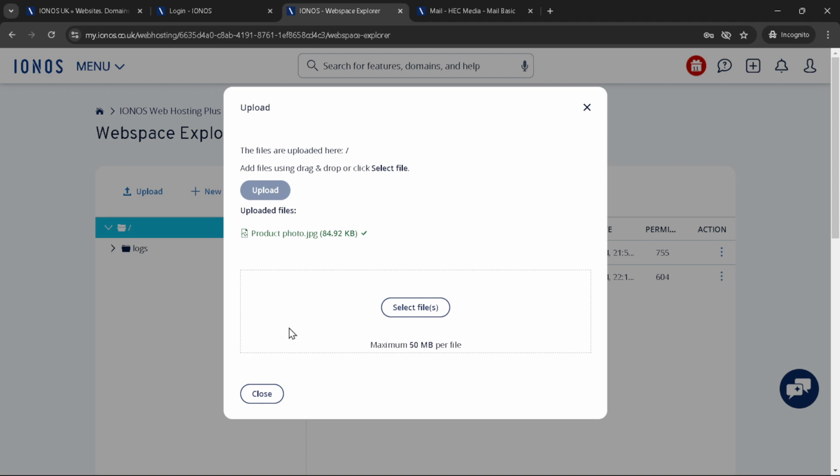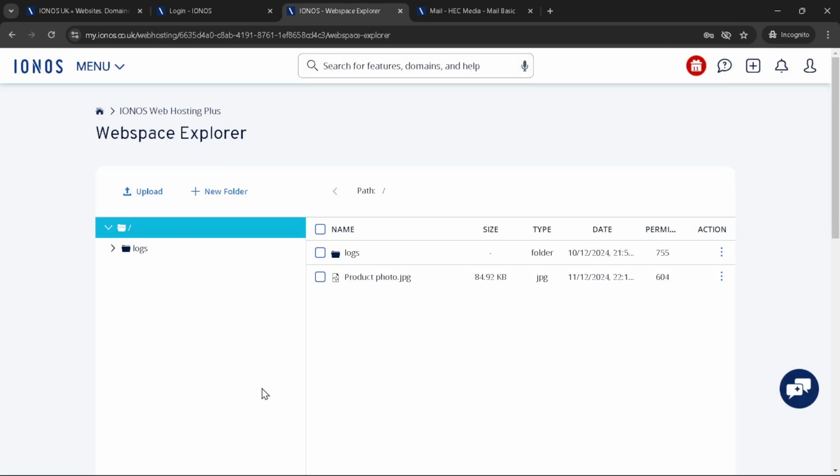And there you have it. Once the upload bar reaches 100%, your files will have successfully been uploaded to your Ionos hosting. You can now manage these files directly from the WebSpace Explorer or proceed to utilize them for your website, application, or any other project hosted with Ionos.